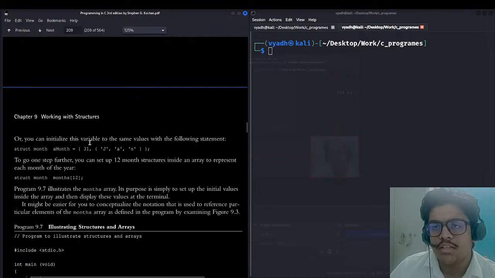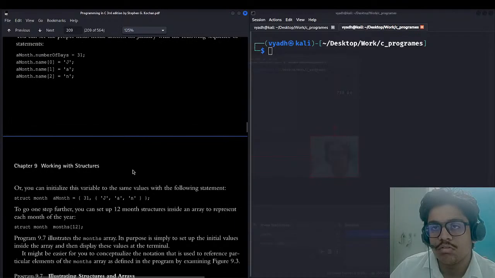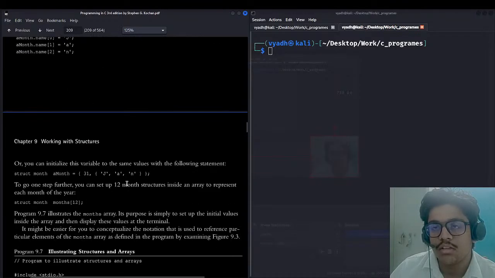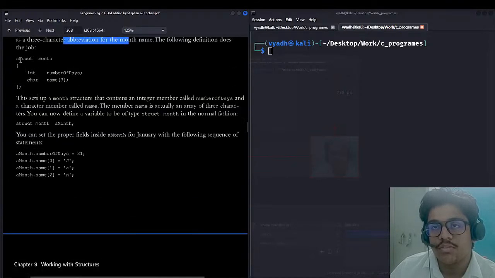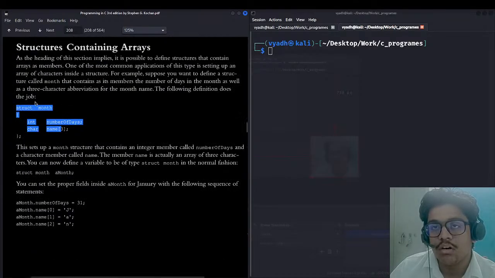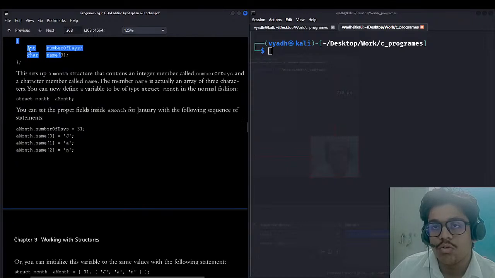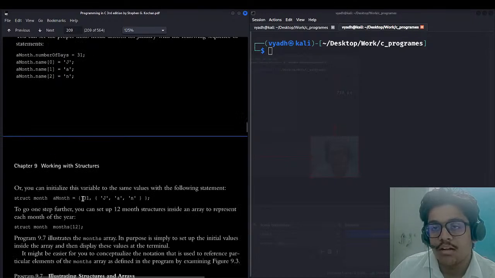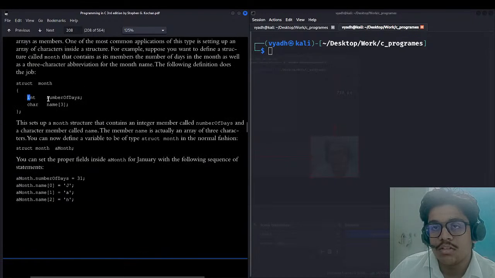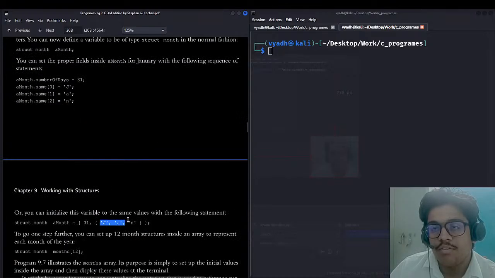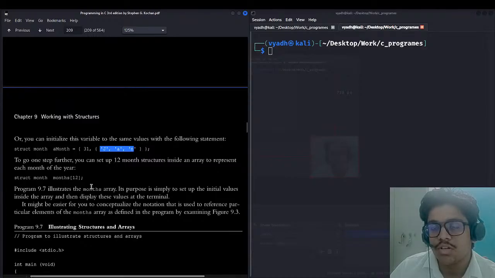Or you can initialize the variable to the named values with the following statement like this. If you don't want to do it like this, you can do it like this. It's like passing an argument to something. You have already defined this structure, so you can write it this way: 31 is the number of days, and after that the array is defined as JAN, the three-letter abbreviation of the start of the month.